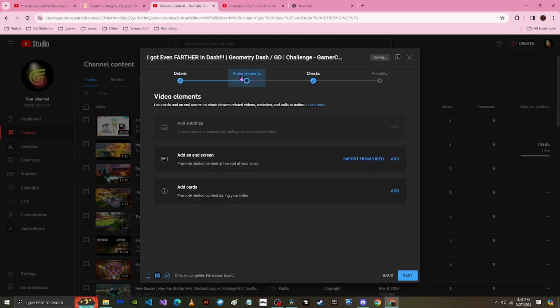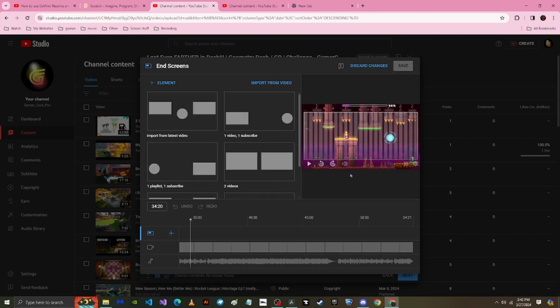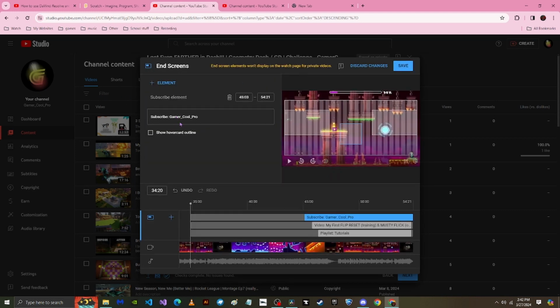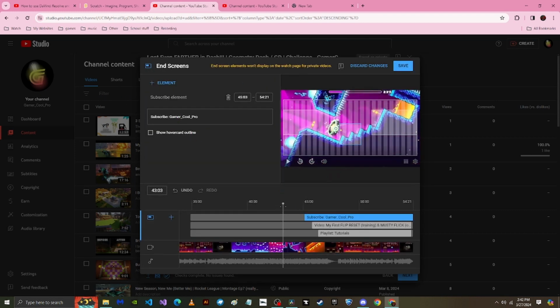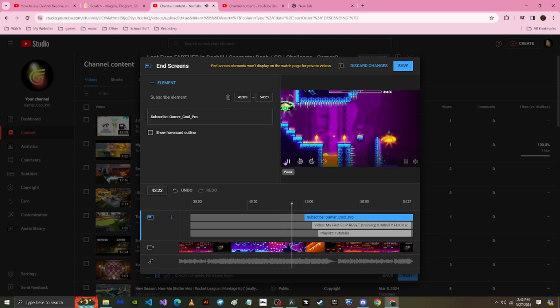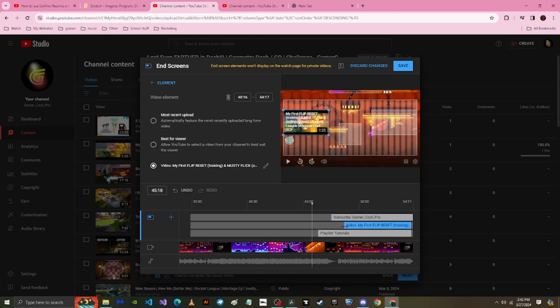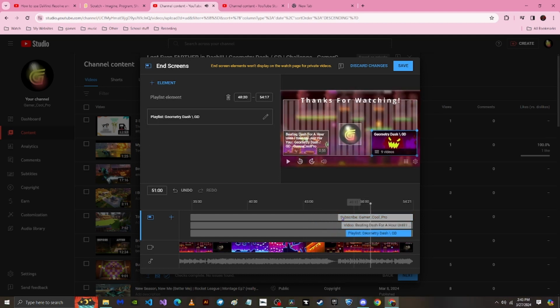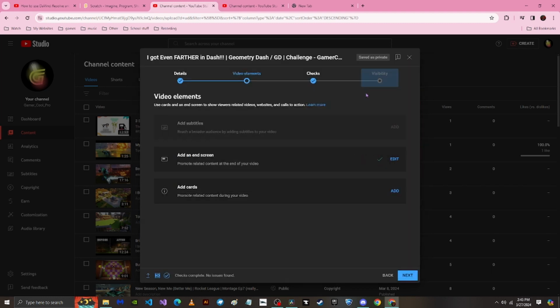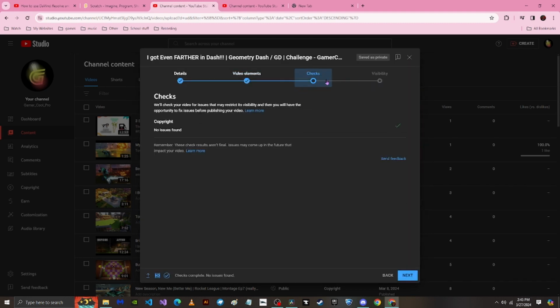Then you can add an end screen in video elements, so you can import from video. Then do this from the latest video. Then you can also do the same in the other thing and change these. So yeah, I'll just change these. You can also change the videos by doing this and save. And there you go, that's done. This checks: no issues found.